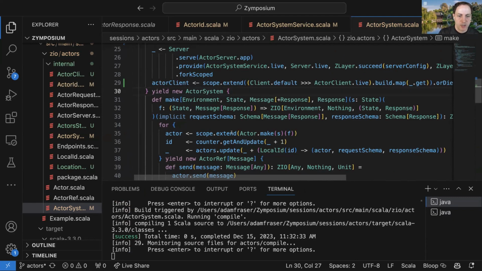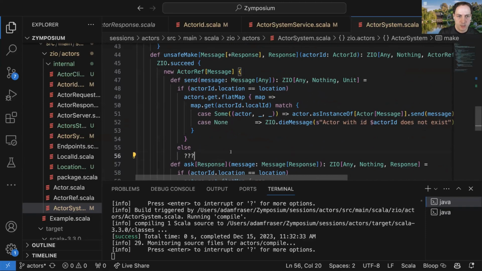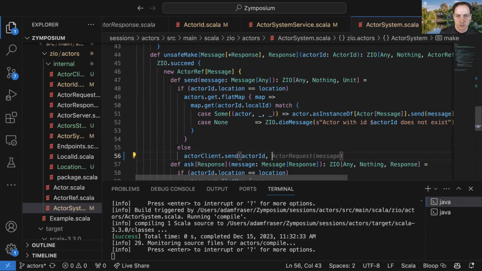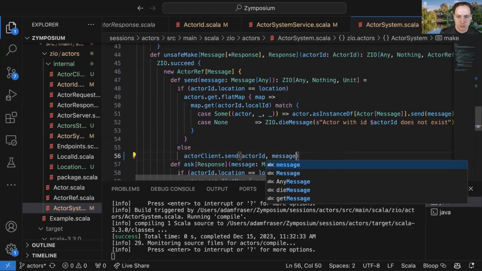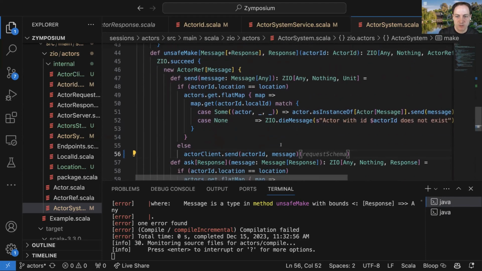Okay, so now I've got a client, and now I think these things are going to be pretty simple. So here for send, I could just do actorClient.send, actorId, message. And I think the only thing we have to do here that's a little bit tricky is that I know more about the type information of these schemas. Oh, well, so first, all right, so we've got a little bit of an issue here.